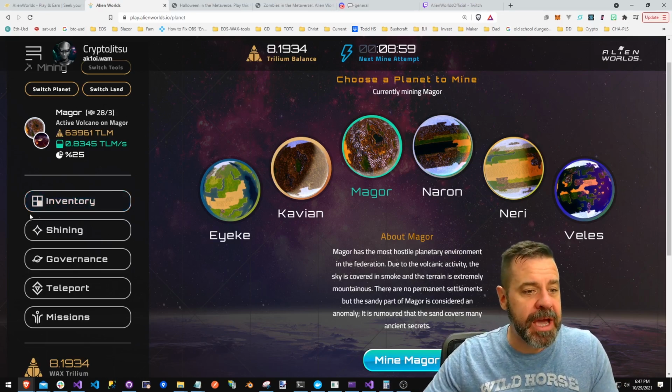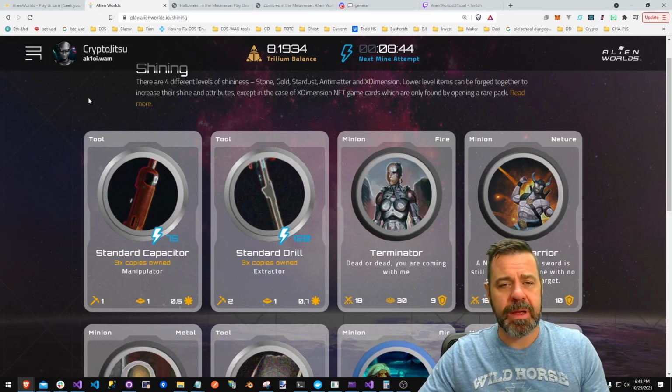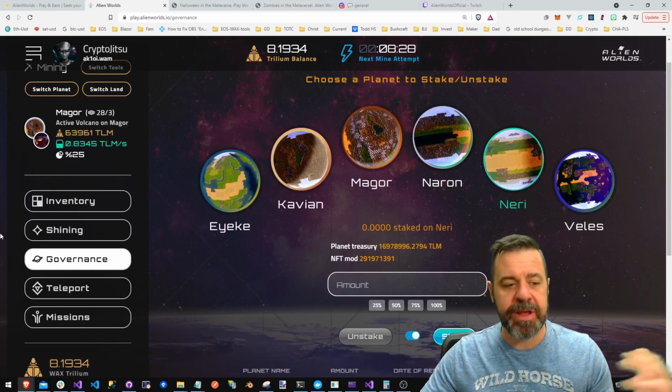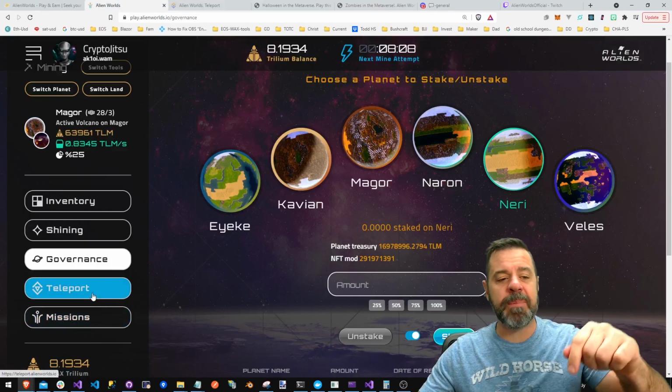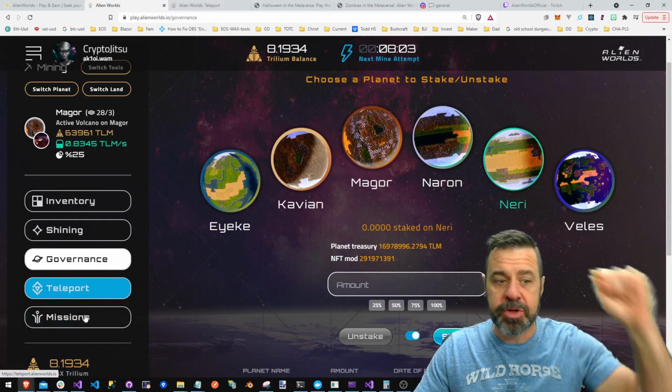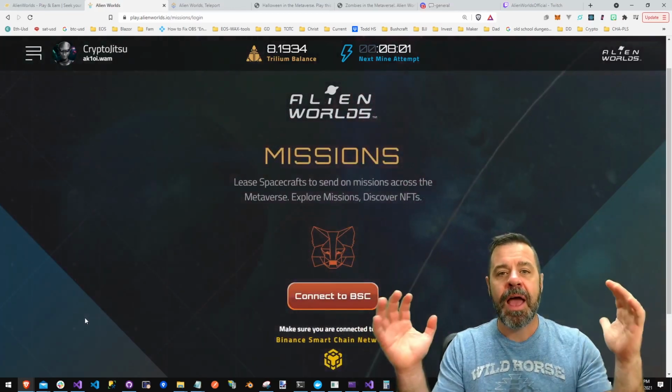So on this page, you got your inventory. You can do your shining. I explained that in detail in the first video. So here's staking for governance, teleport. So guys, let's skip over teleport, go to missions, and I'll come back to teleport because teleport's important due to missions.